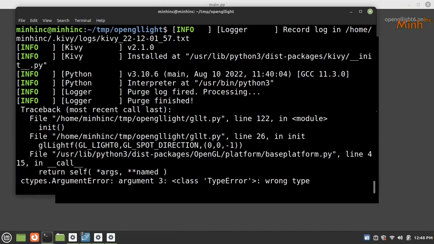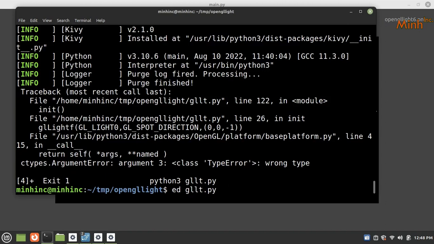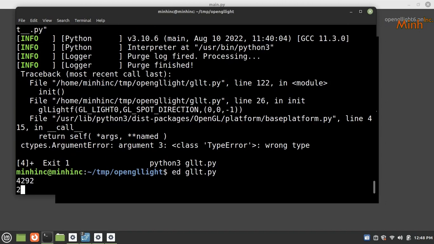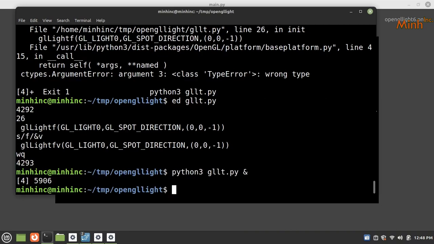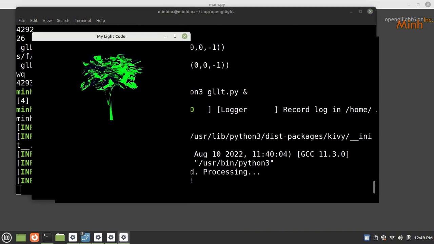Okay, GL_LIGHT0, GL_SPOT_DIRECTION, wrong type. So this should be a vector. Okay, so now I'm pressing positional. Oh, gone. So this is the cutoff. This is a torch now. I can show the light.